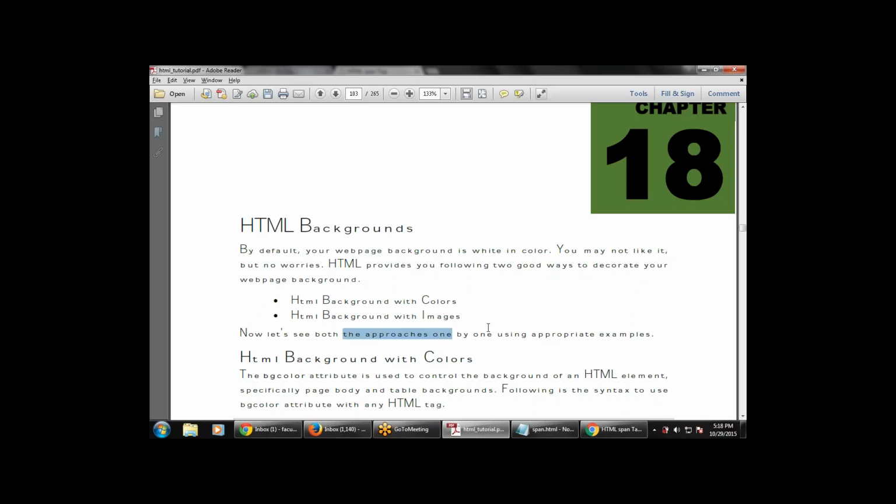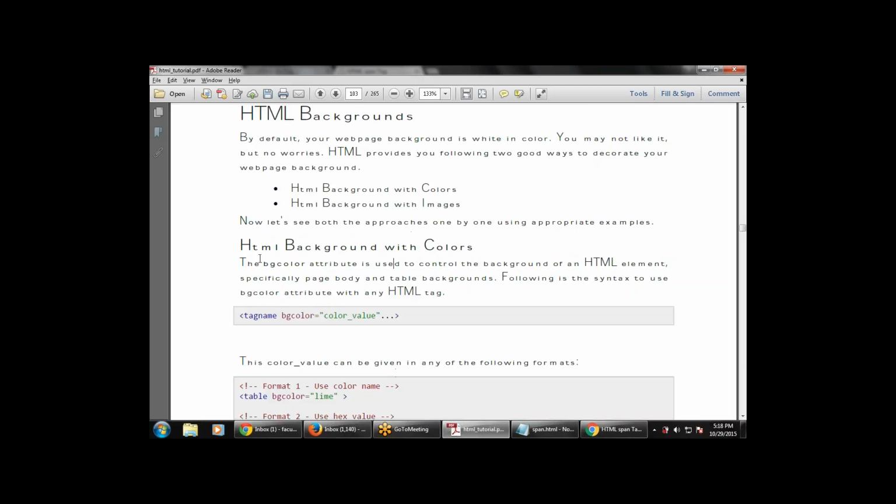Now let's see both approaches one by one using appropriate examples. The first approach is HTML background with colors. So how do we use the HTML background with various colors? The BG color attribute is used to control the background of an HTML element, specifically the page body and the table background.